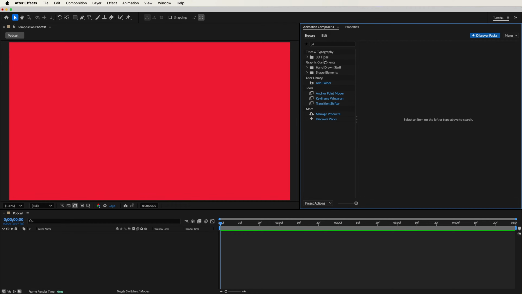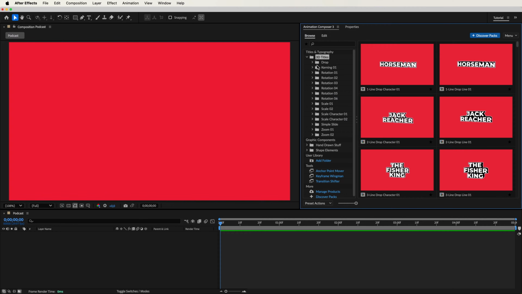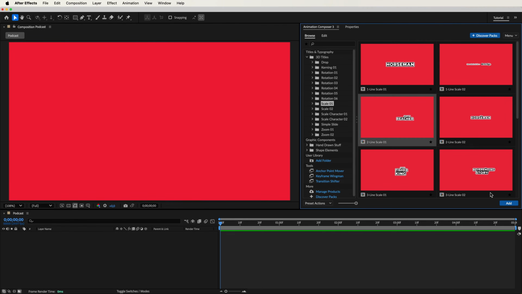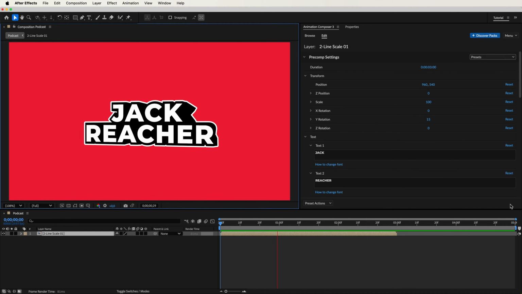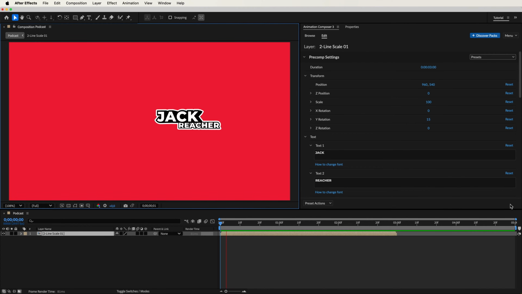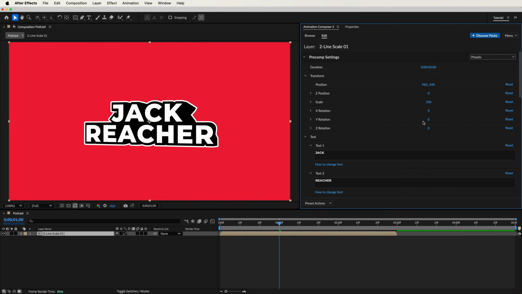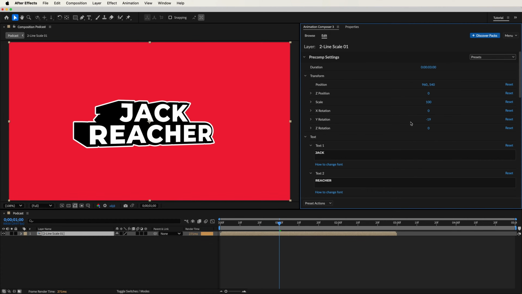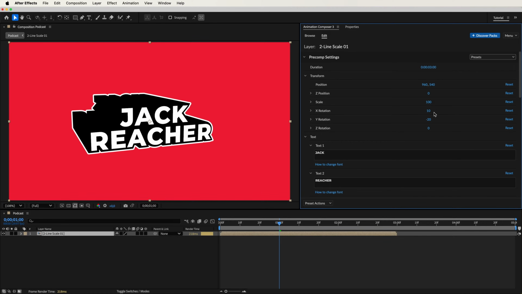In Animation Composer, open up the 3D Titles folder and choose a title you like. I'll go with this one. Click the Add button to add this title to your timeline. Let's start by changing the Y rotation to around -20. After that, change the X rotation.